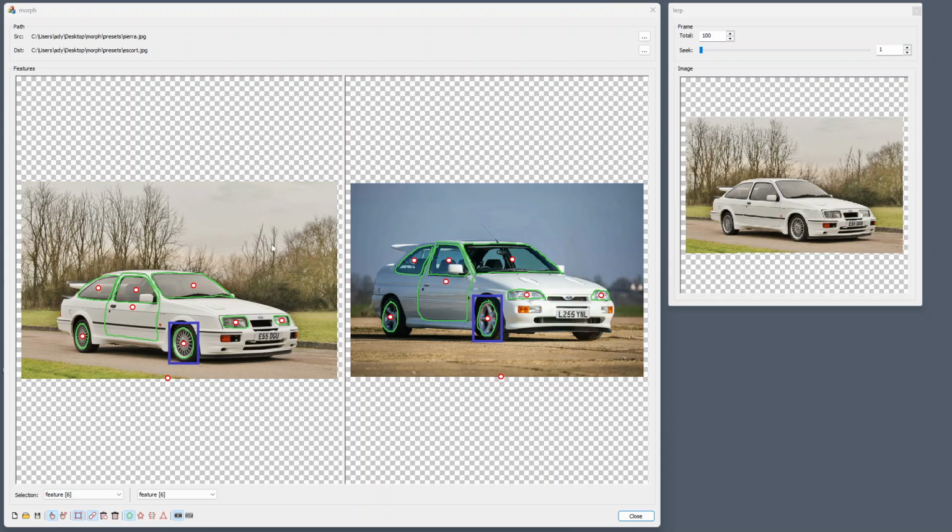Each pane, the source image pane has a selection, and the destination image pane has a selection. The 2 are independent. So say, for instance, I've drawn a freehand path around the driver's side headlamp, and I've also drawn the equivalent in the Sierra Cosworth image, and then I want to link the 2. I would select those 2 and press the link button. As you can see with the green line, that's already been done by myself before this.